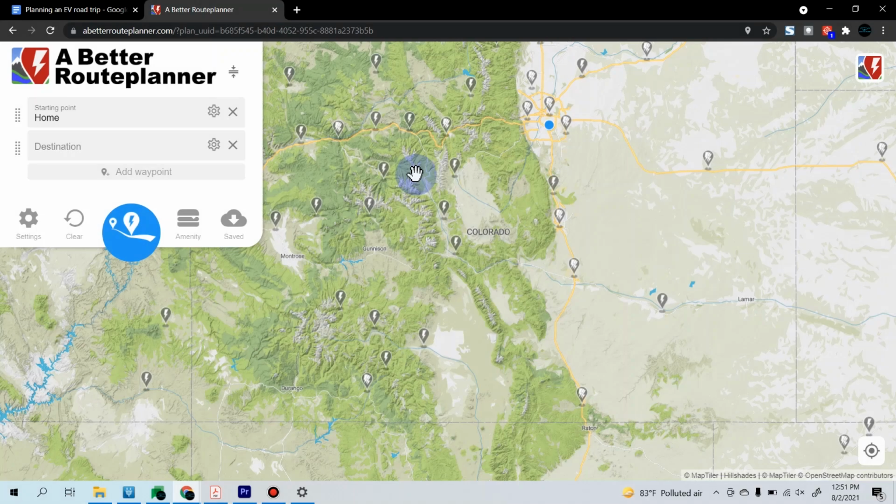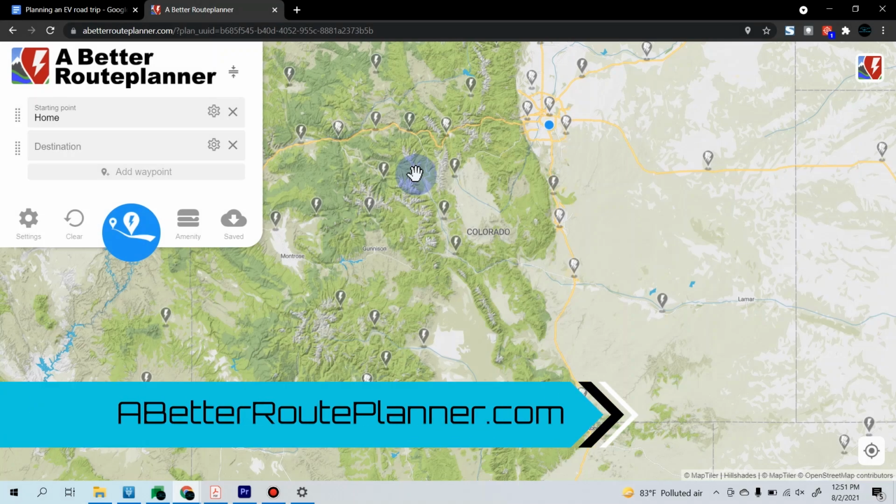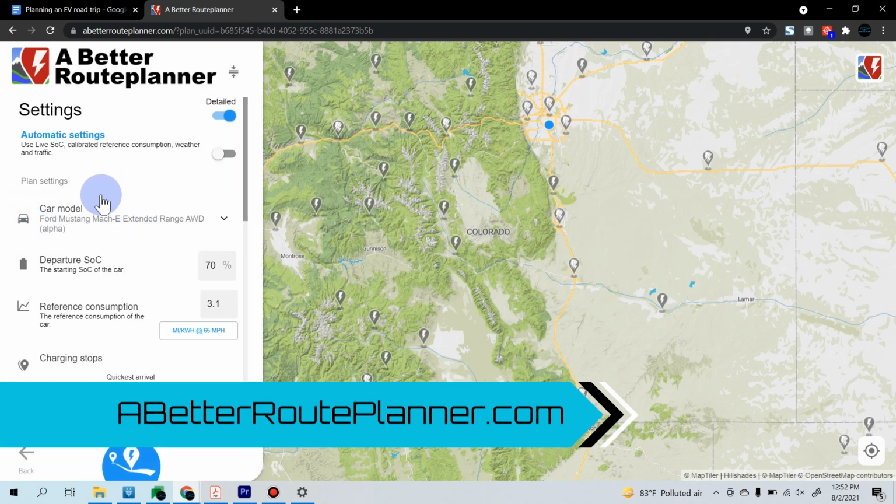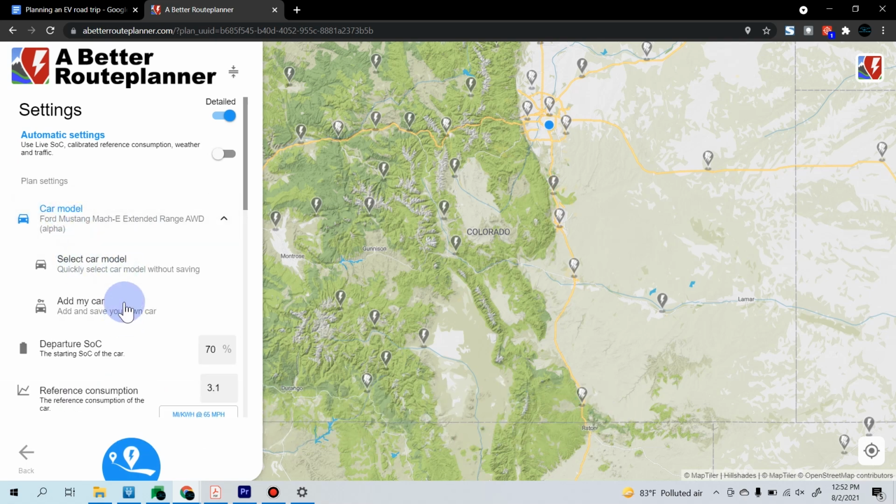Now to the other option that I mentioned, a better route planner. I'll show you on the website just because it's easier and you'll be able to see it better. But basically you can do the same thing whether it's on the website or in the app on your phone. Okay, so here is the website, a better route planner. The first thing you want to do is check your settings. And you want to, of course, make sure that it has the correct car model. So, of course, I have a Mustang Mach-E extended range all-wheel drive. It says Alpha right now because they only have preliminary data, but that should work for our purposes here and for planning.